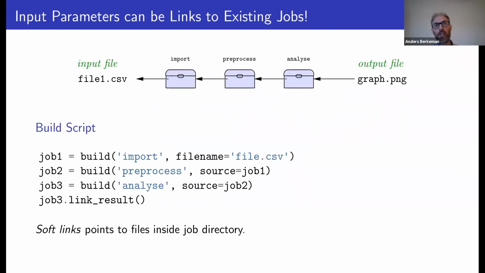The way it works is by using what are called build scripts, and you can see an example here that builds 3 jobs. The key idea is that you can use existing jobs as input to a new job, thereby creating dependencies between jobs. For example, job number 2 here, the pre-processing job, uses job number 1 as its input. The job directory associated with job 1 contains the data needed by job 2. The result of the complete execution is linked to the jobs creating them using soft links, making it transparent from which job the results were computed.